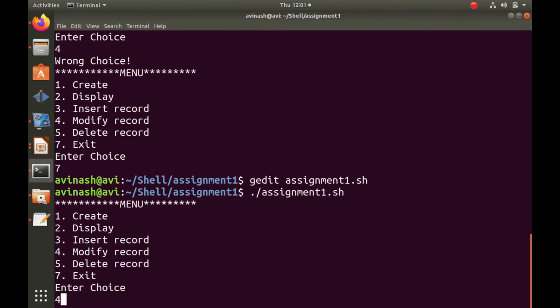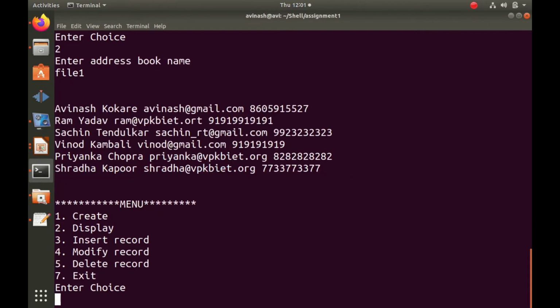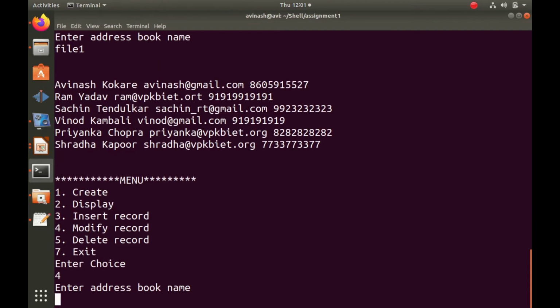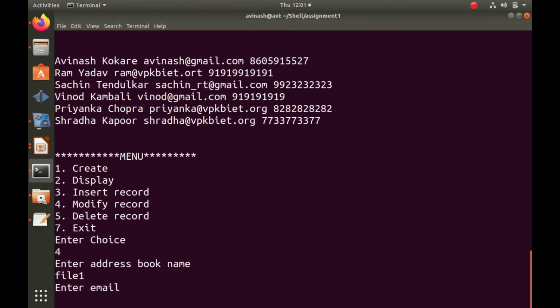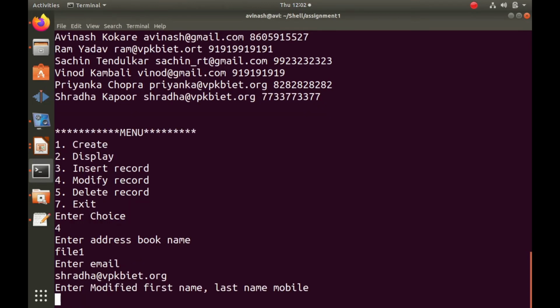Enter choice 4. Okay, first display the file 1. Enter choice 4, modify record from file 1. Email. Okay, now for example, say you want to modify this record, shraddha@vpkbit.org. So we will enter shraddha@vpkbit.org.